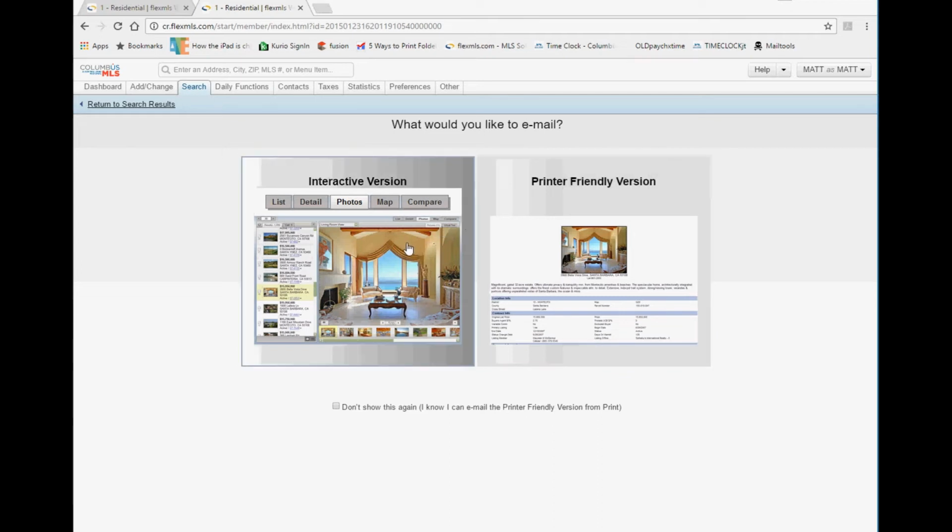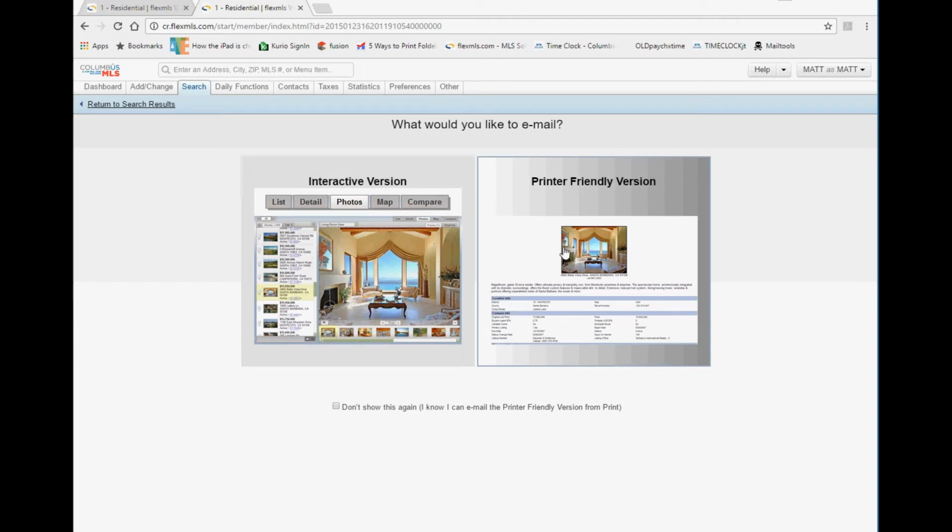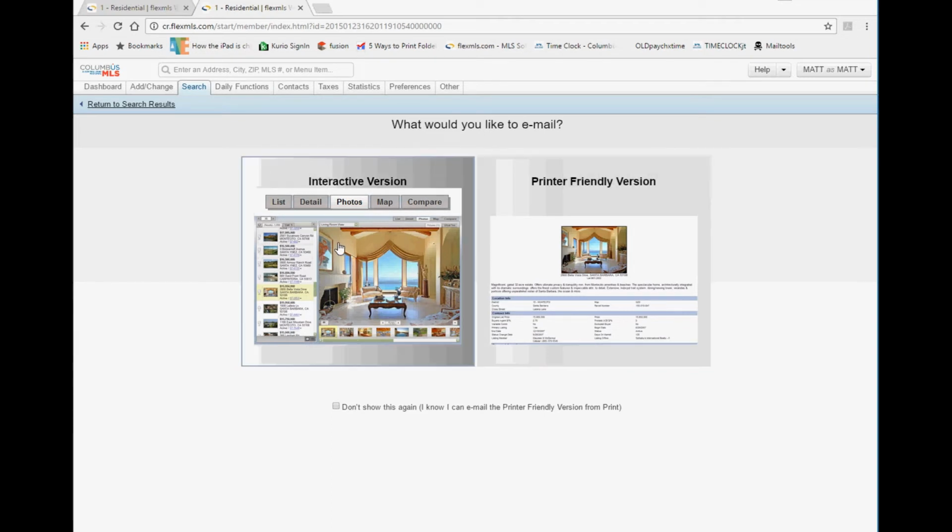Interactive version will take them to the same interface that we just used. The list view, the details view, the photos, the map, the compare tab, all of those options that you had and the interface that you had, that's what your client will get. Well, I want to use the interactive view. But for some clients, they're not going to want to use the printer or just the report. They're going to want all that interactive, rich content where they can click through and see all 500 photos if the agent's uploaded that, or all 50 photos, whatever it might be.